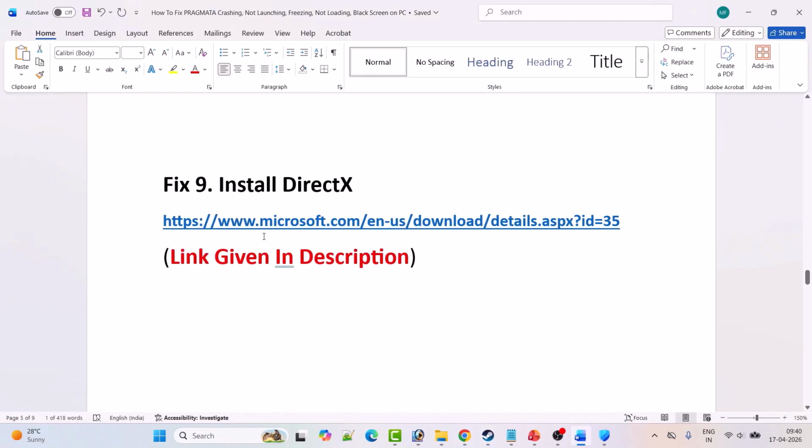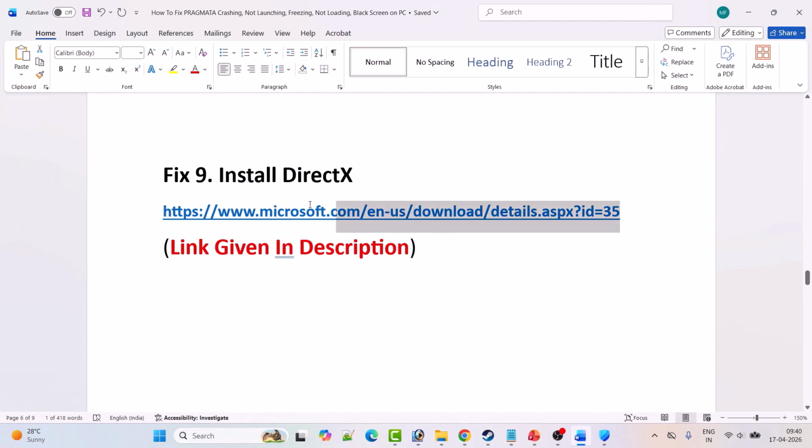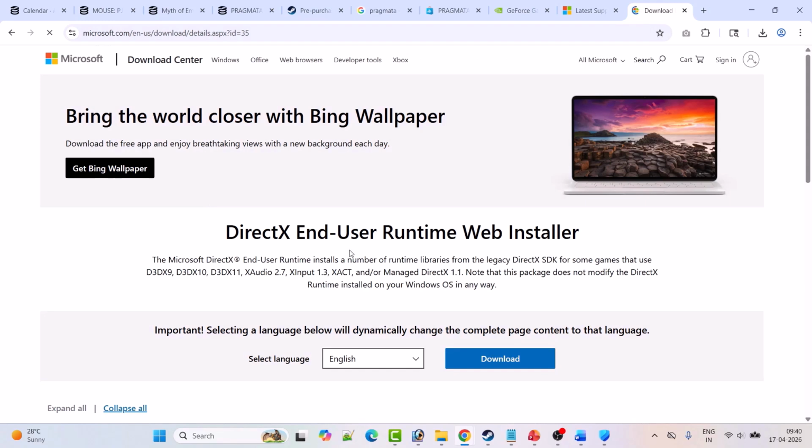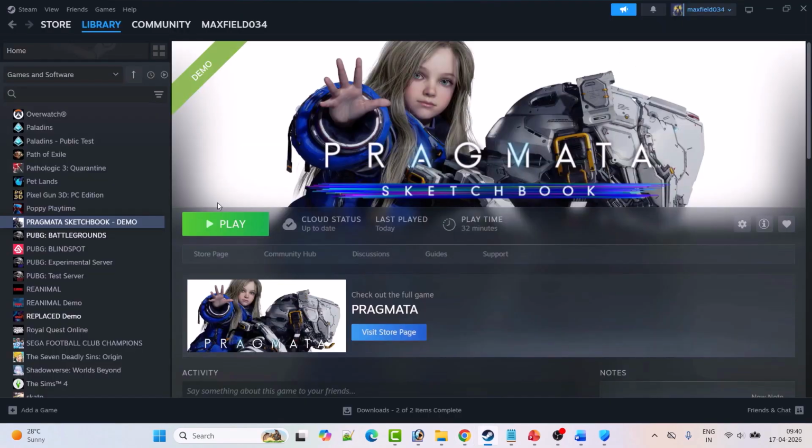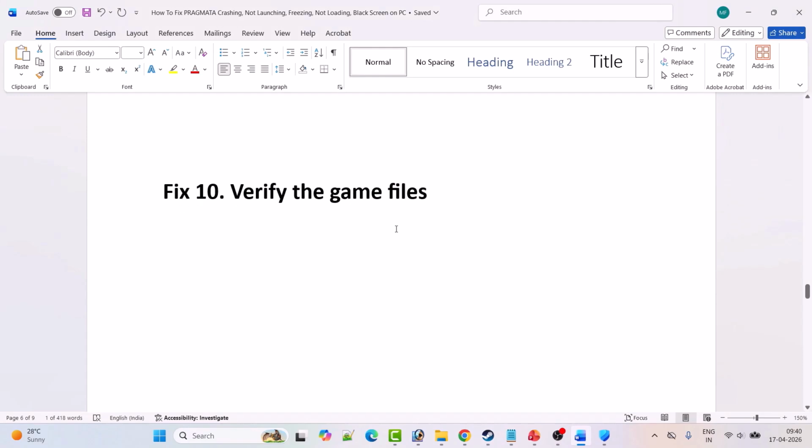Fix 9 is to install DirectX. So again go to this Microsoft website, link is provided in my video description. And once you're on this Microsoft website, click on this download button to download the DirectX exe file. So this is the dxweb setup.exe file. Just run it and install the DirectX, and after installing it, then you can go ahead, launch the game and check.